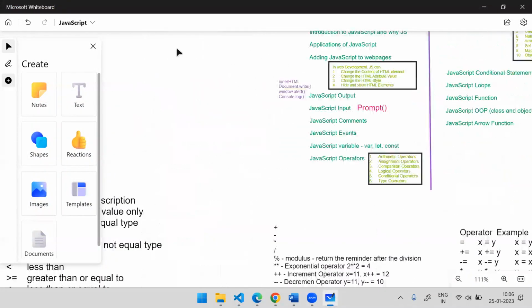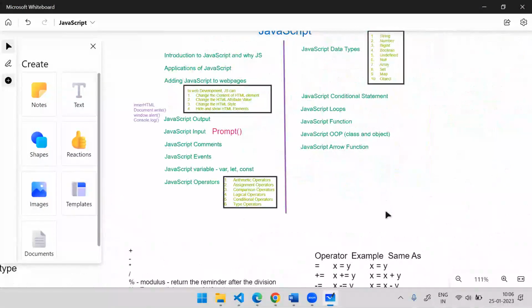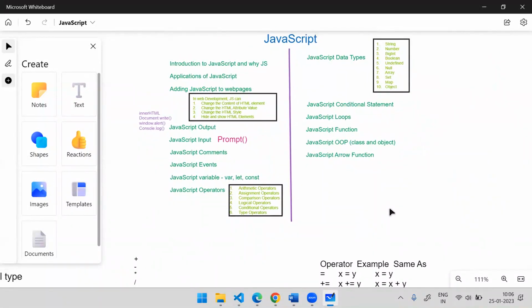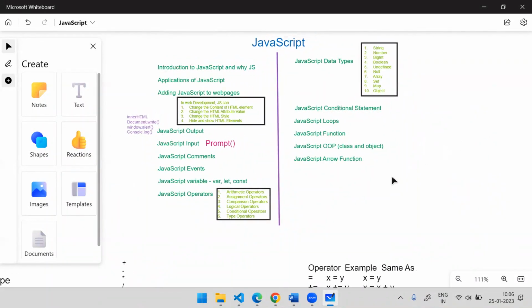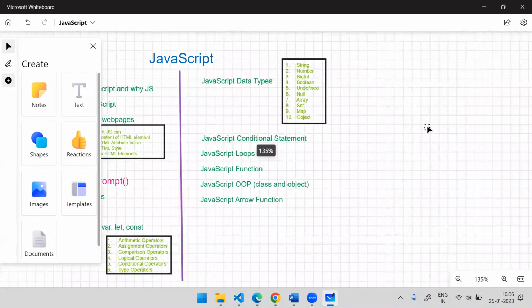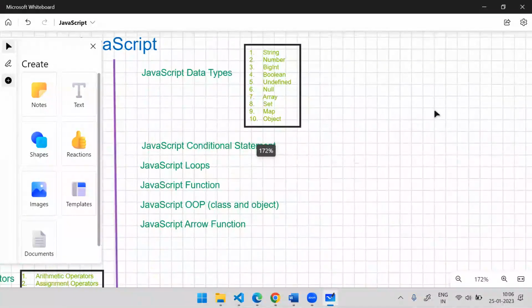So far we have seen operators, then variable, event, command, input, output, how to add JavaScript in HTML. There are two ways. Then what are the applications of JavaScript, then introduction and why we need JavaScript. Now I have to talk about data types.